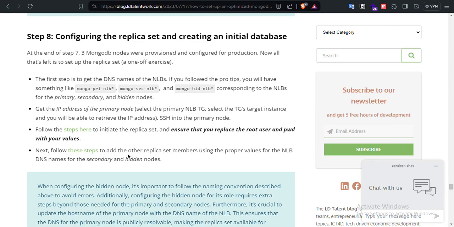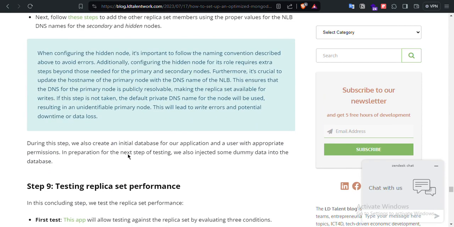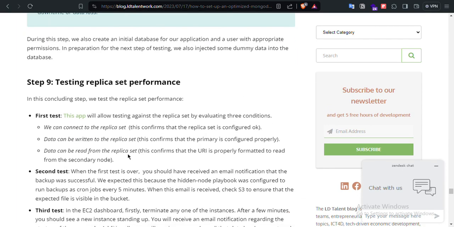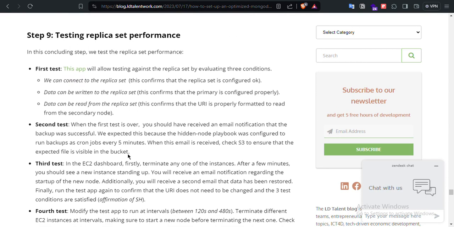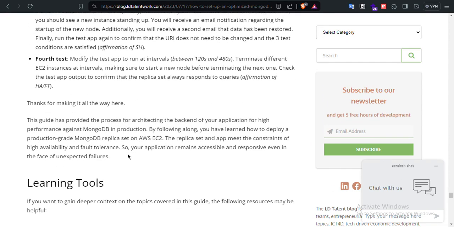So conducting a series of tests to verify the replica set's functionality, including connectivity, write and read operations, backup success notification, and resilience to instance failures, ensuring high availability and fault tolerance of the deployed MongoDB replica set.